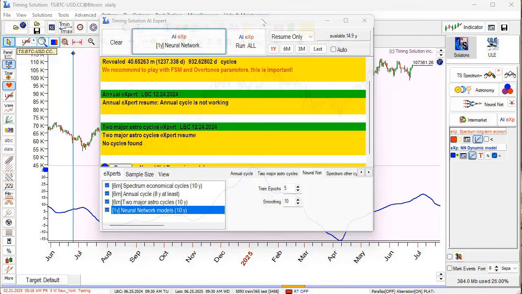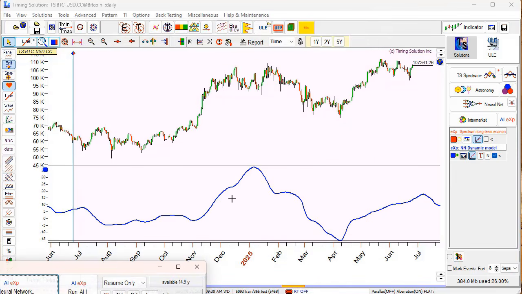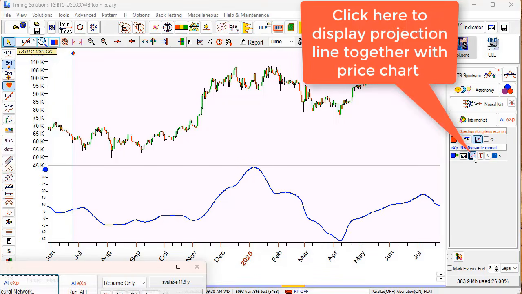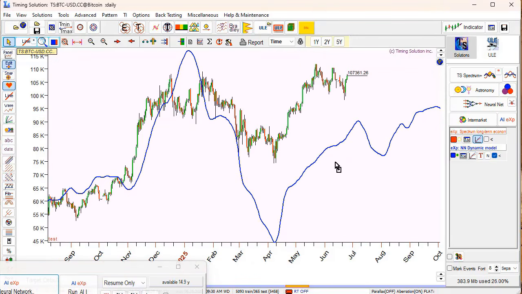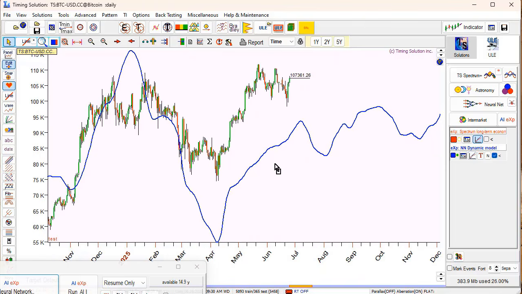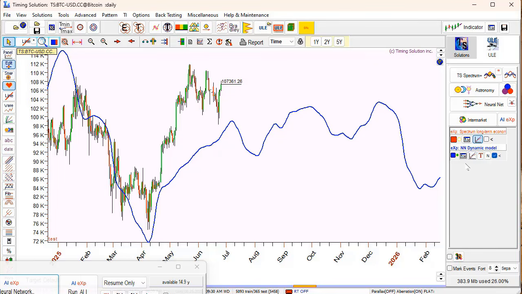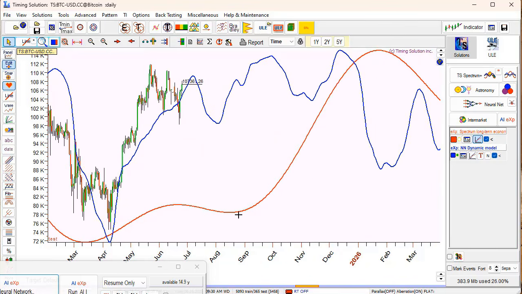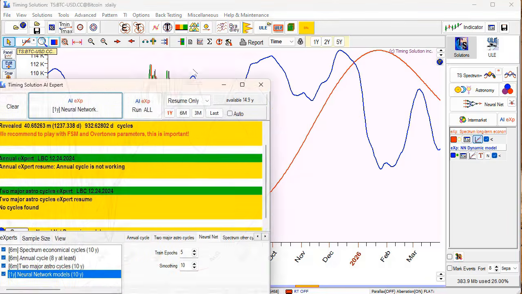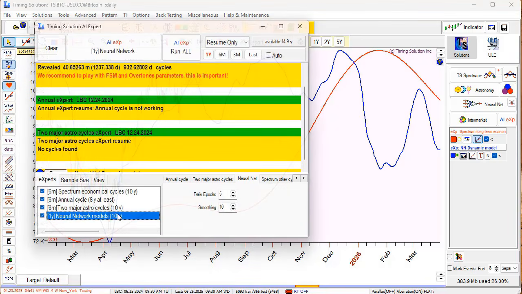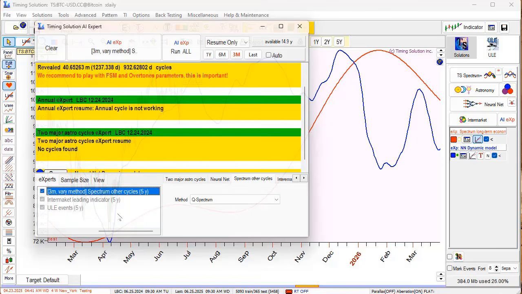Okay, you see this blue line, this is the neural net dynamic model. I will display it together with the price chart, clicking this button, and it seems to me this model works as well. So this is the forecast based on the dynamic model. So totally we have two models now. Red, this is economical cycle, blue, this is the dynamic model, and one more model I have. I scroll it down: spectrum, other cycles, midterm cycles.